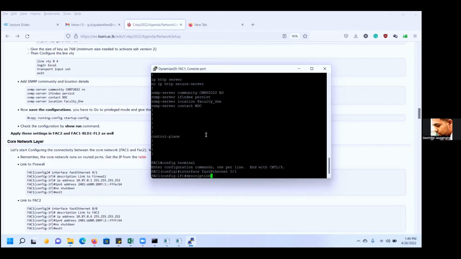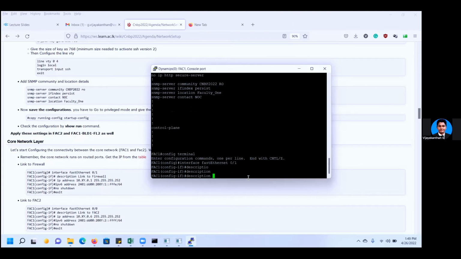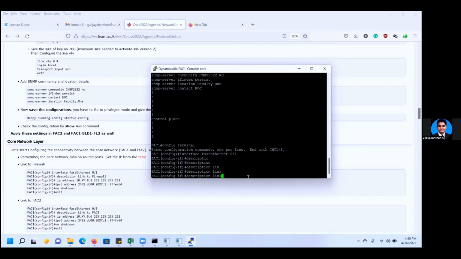You can use the tab key. After typing half of the command, if you press tab, it will automatically be filled out. Only for the keywords. Other things you have to type.